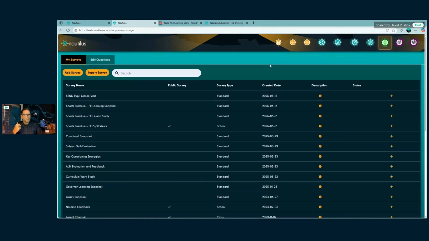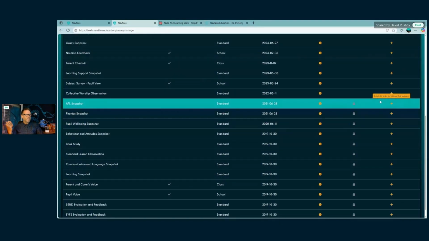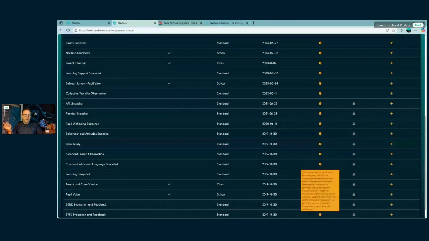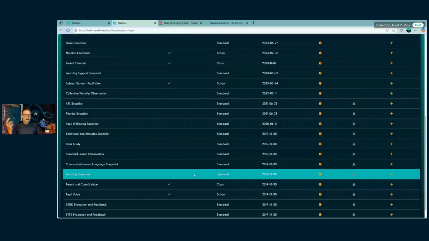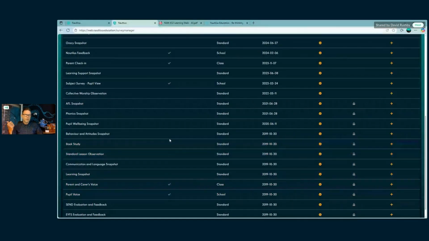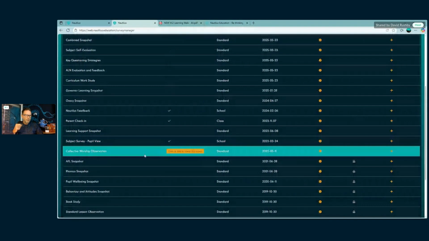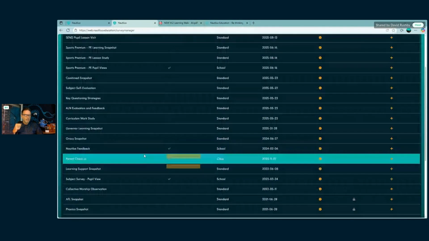We've also got over here the builder. You can create content. We've got our suite of learning walks on the system. So we looked at the book study. We looked at the learning snapshot. You can clone and edit these along with the surveys. We've got other ones as well. We looked at Send, but we've got some there for early years. We've also got a high school platform as well, which is slightly different, a bigger build. And then we've got the ones here that we've made.